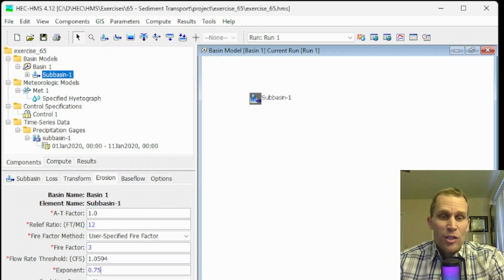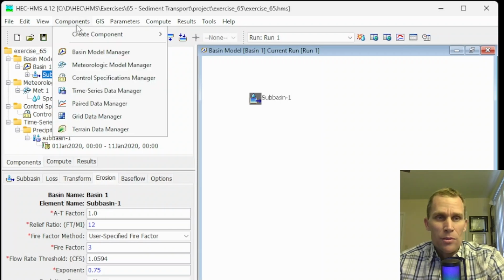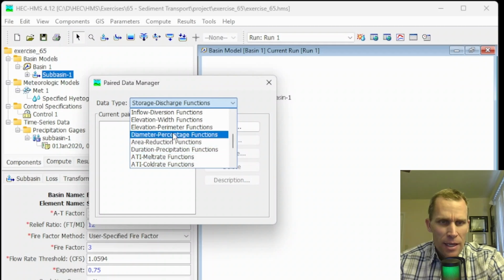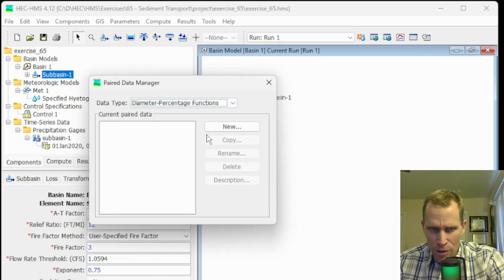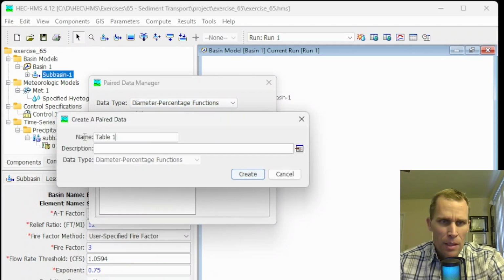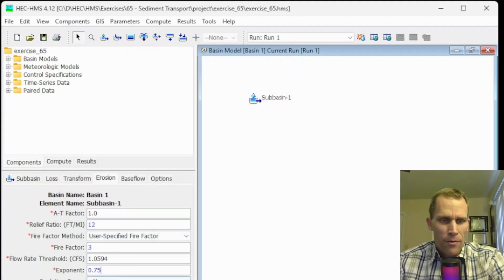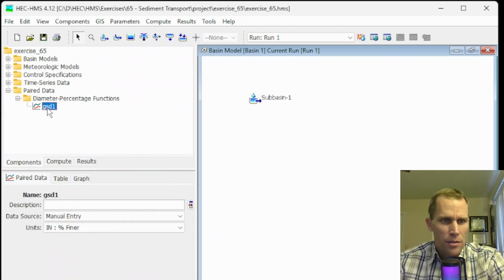So I'm going to go ahead and actually add that. To do so, you'll go up to Components, Pair Data Manager. Now for the type, we want to select the diameter percent function and then click New. I'm going to call this GSD1 for grain size distribution 1. I may add a few more here. All right, so let's go to the pair data manager, diameter percentage functions, grain size distribution 1.